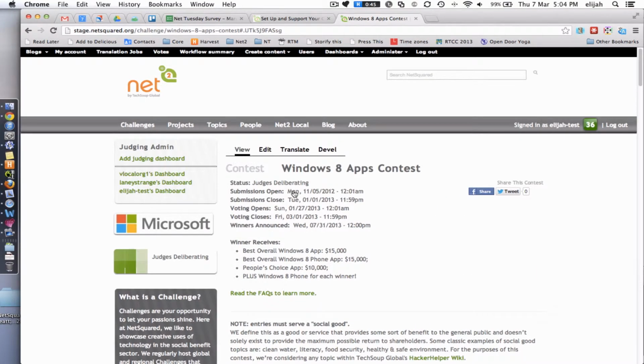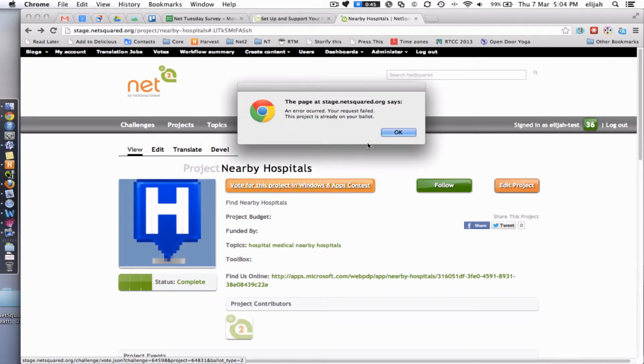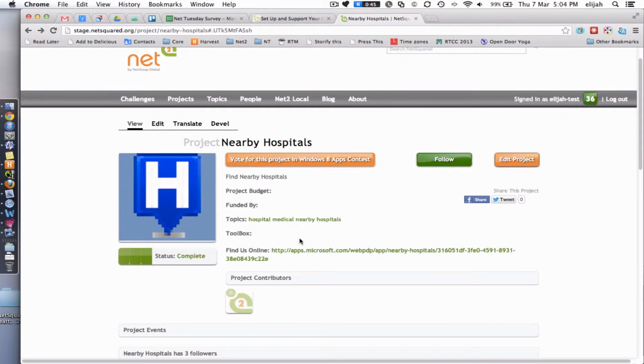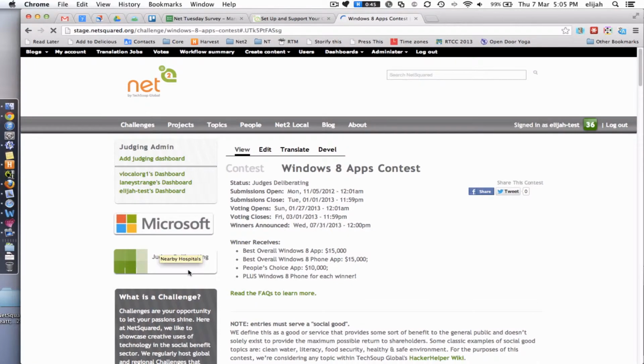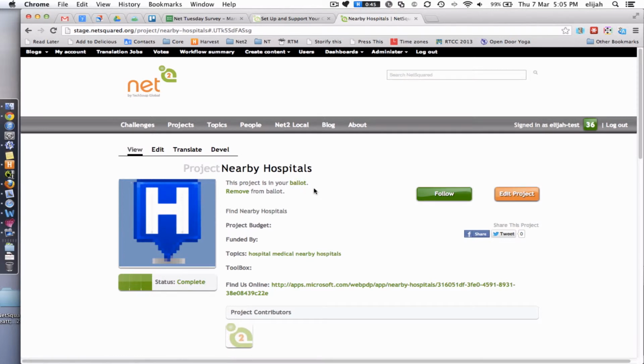What's weird is if I actually go back to that page and say I was on here, just see this. So let's say I went back into my challenges, you'll see that sometimes it will send me back to the ballot. So say I go back to nearby hospitals here, and now it says this project is in your ballot. So this gives me the experience I expect, which is it sends me right back.